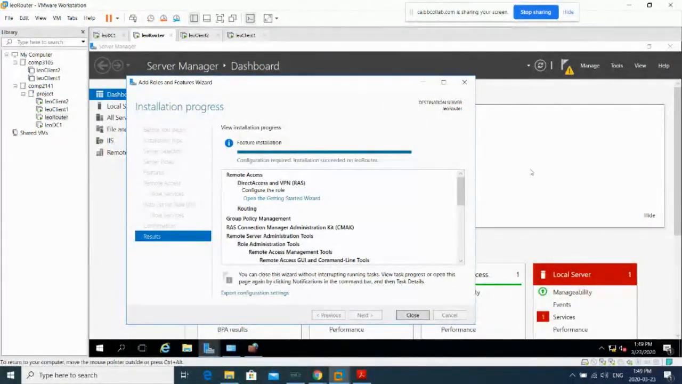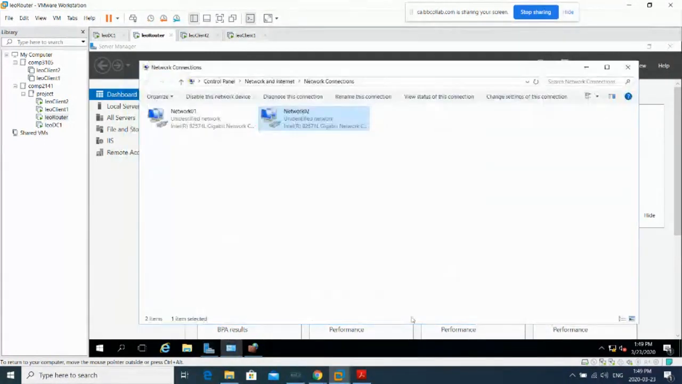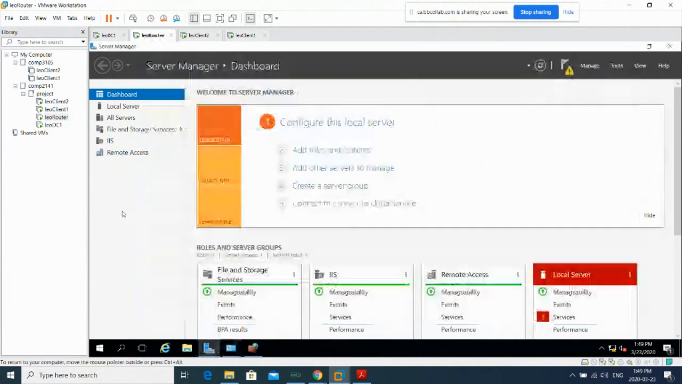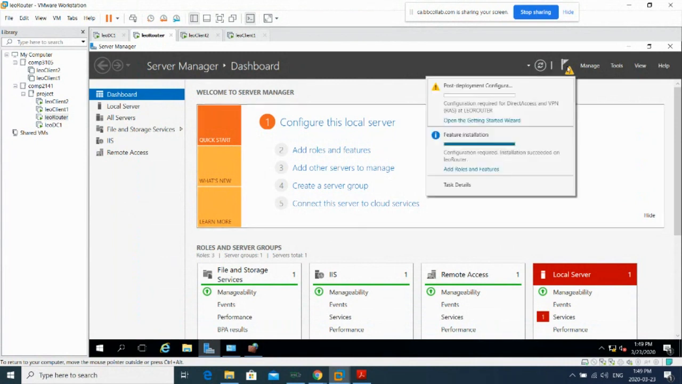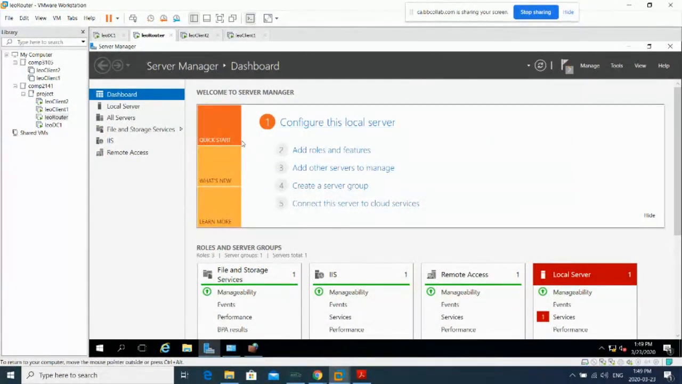All right, ladies and gentlemen, let's get back into it. Okay, so now we have actually set up our remote access role, and it is completed installing. So we're going to close this. And now we have to make sure that we actually have this activated. Now, if we click on this, which is Open the Getting Started Wizard, we'll find that it basically only gives us options for VPN and direct access.